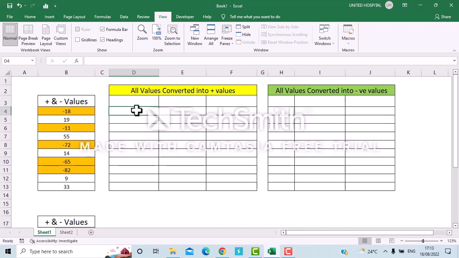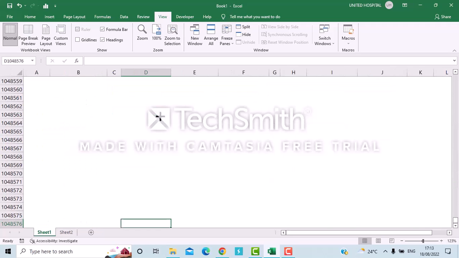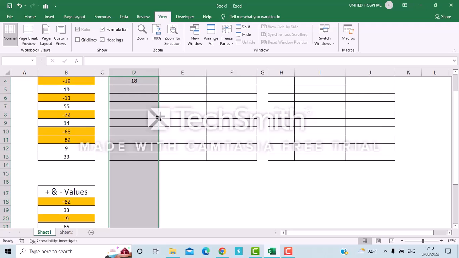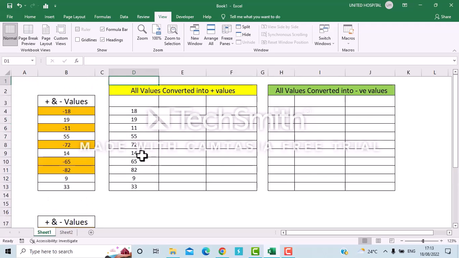So this is the first method. What I'm doing is I'm typing an absolute function. Select equal, type ABS and the number. Select any of the negative values, press enter. So the negative value got converted into positive. The same formula you can copy to all other cells. This is the first method.